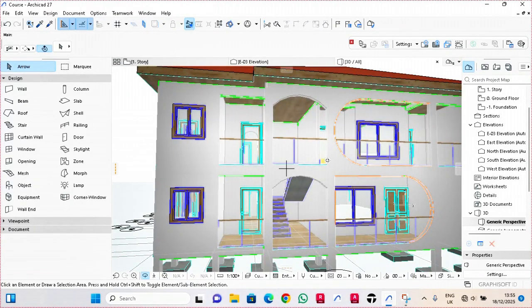Now it's time for documenting. Documenting is a very important aspect of a building. We have to work on the elevations, we have to work on the floor plans, which I've already done. So we are going to work on the elevations in the next video.